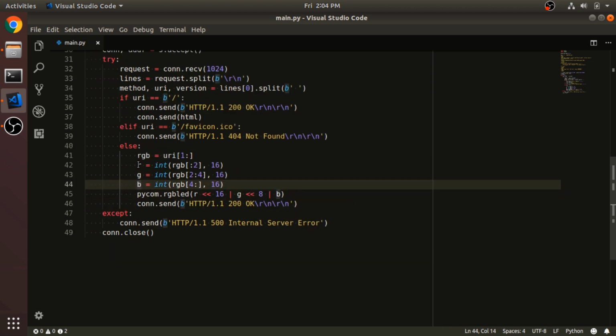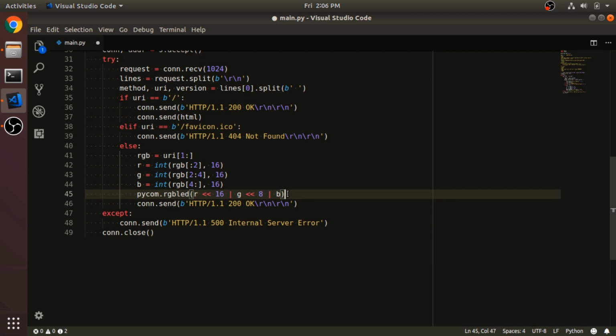So now we have the integer values for red, green, and blue. And we can use those red, green, and blue values to update that PyCom red, green, blue LED. And to do that, you basically just need to call this function with an integer where the 3 bytes in the integer represent your color channels. So to do that, I'm shifting the red value over by 16 bits. So it's going to be shifted over 2 bytes. I'm shifting the green value over 8 bits. So it's going to be shifted over 1 byte. And then the blue value is exactly where it should be in the least significant portion of the integer. So after this line, the red, green, blue LED should update.